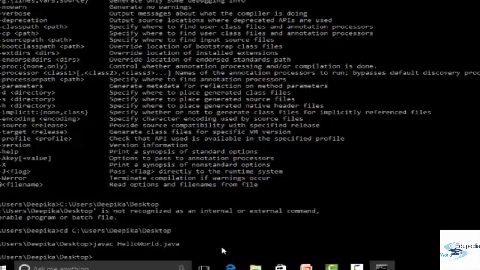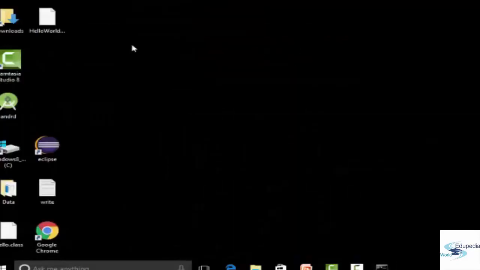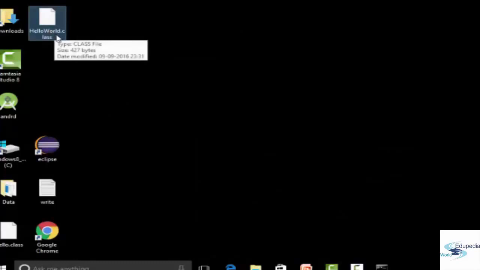In case there is any error, then it will show you that error and you need to correct it. Just go to your desktop and you can see that a .class file has been created. So that means our HelloWorld program has successfully compiled.